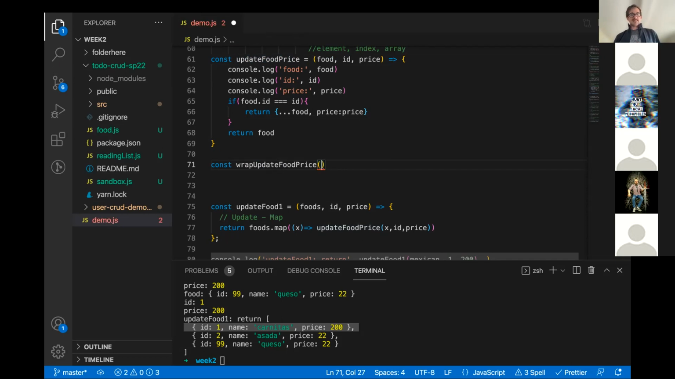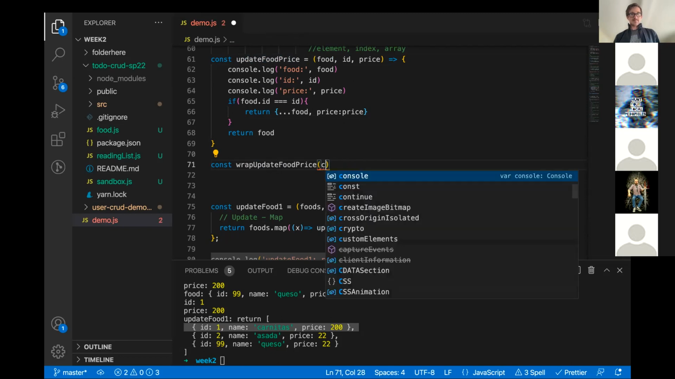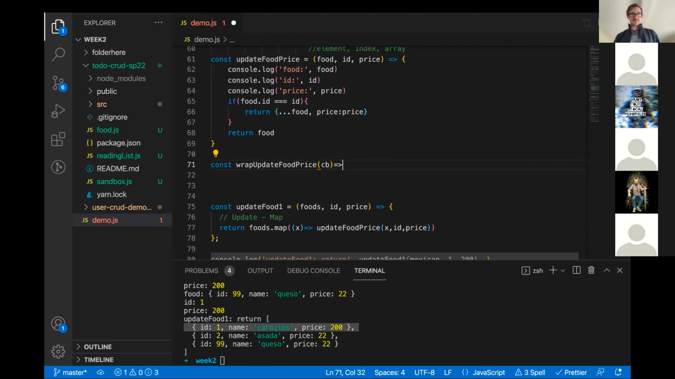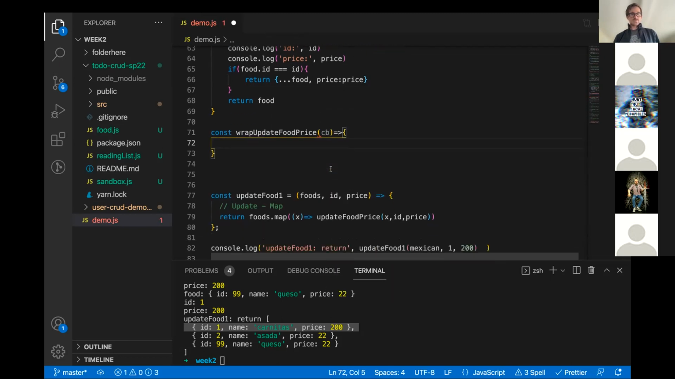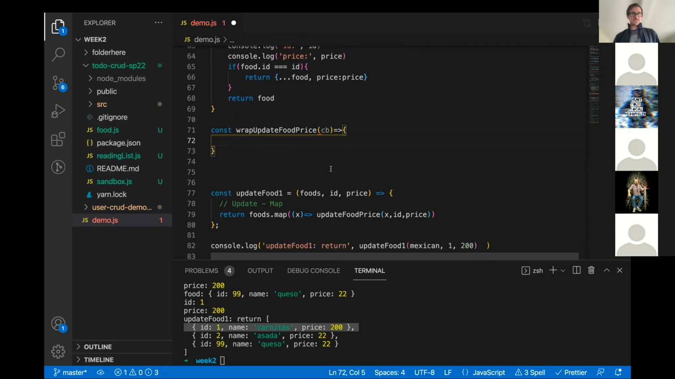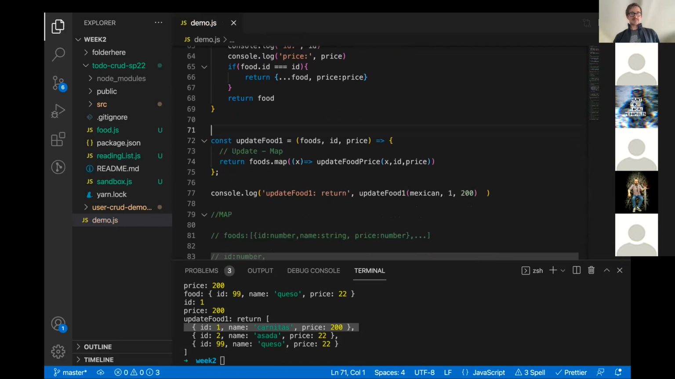Because I want this to take a function. This takes a callback. Oh my gosh, let's see if this is going to be cleaner. No, I'm just going to leave it like this. That's going to be confusing. This is already pretty confusing.